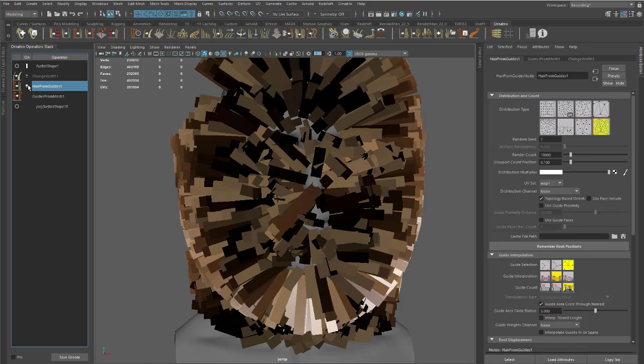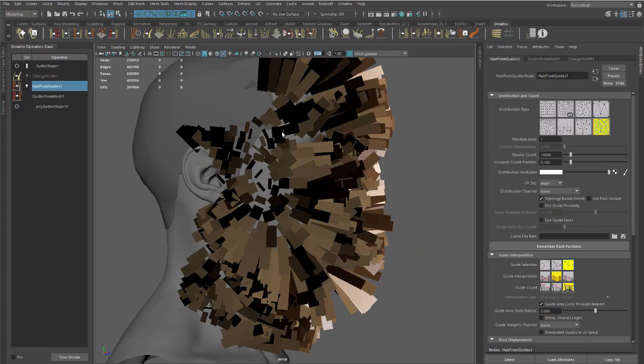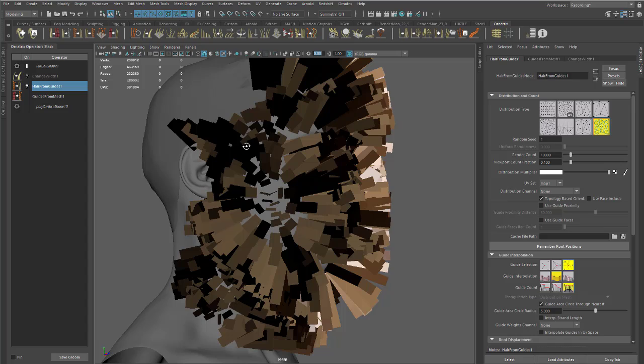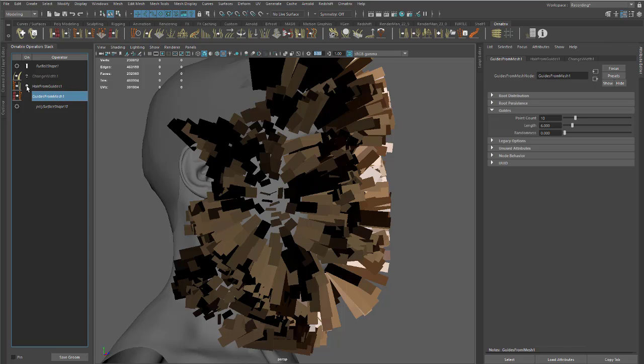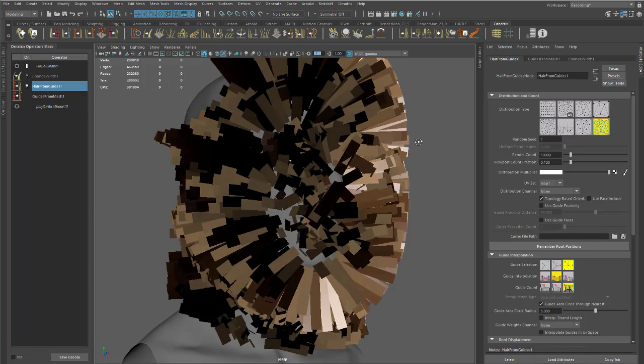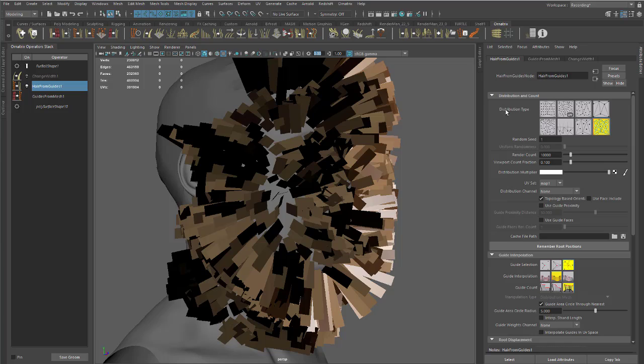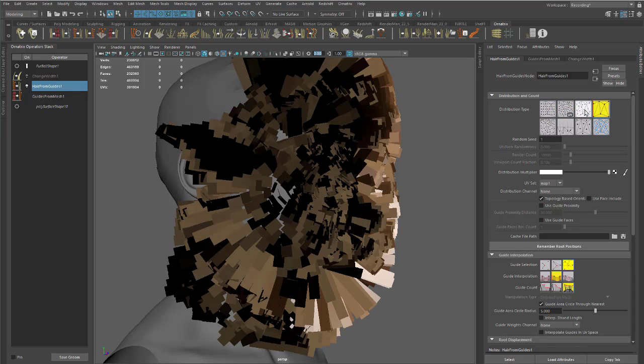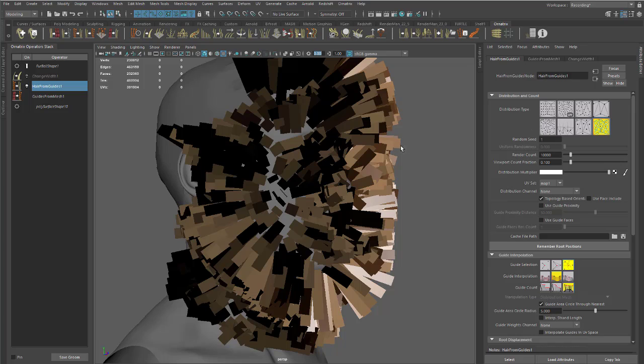Next we have hair from guides. So this will, as its name says, generate and interpolate hair between the guides, based on the guides data. And we also have the distribution type settings as in guides from mesh. They are the same, they work the same way.